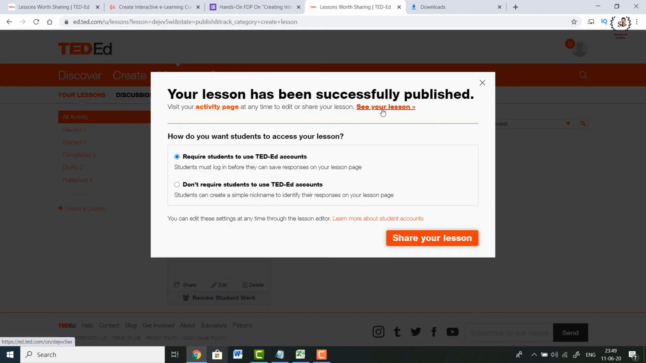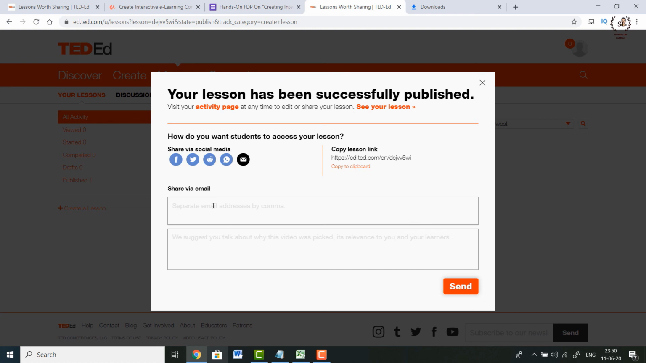So now let's see, what are the various options? How do you want your students to access your lesson? The similar kind of a thing we saw in Edpuzzle also. You can keep your lectures open, or you may ask your students to log in with a TED Ed account. So simply after selecting this step, you can click on share your lesson, and you can even share your lesson on various social media handles by simply clicking over here or copying this link and sharing with your students directly.